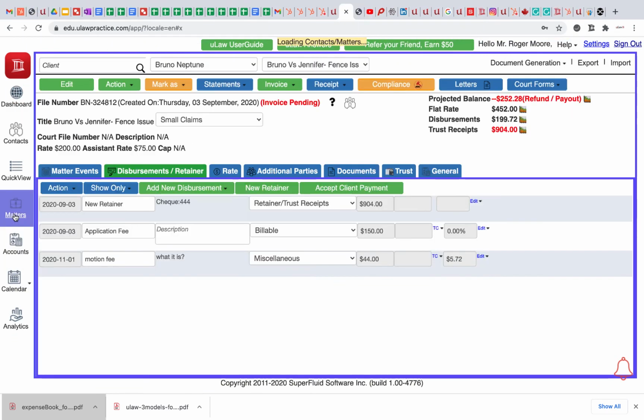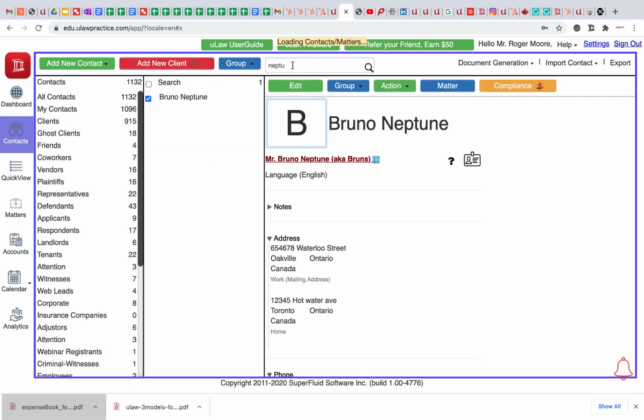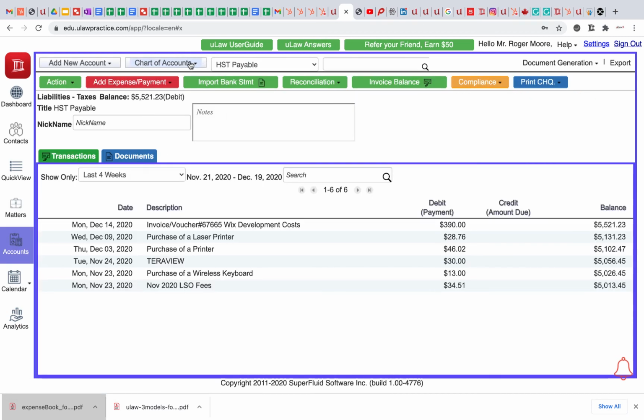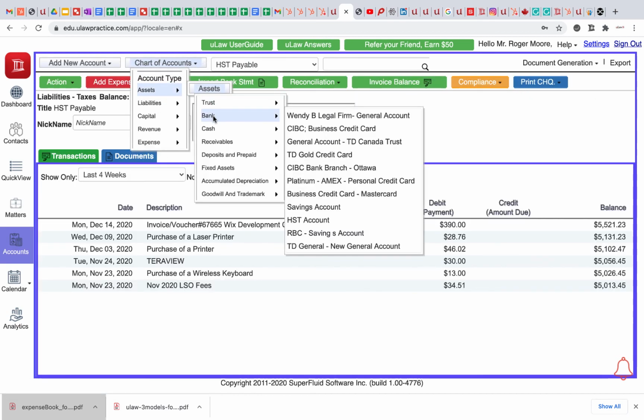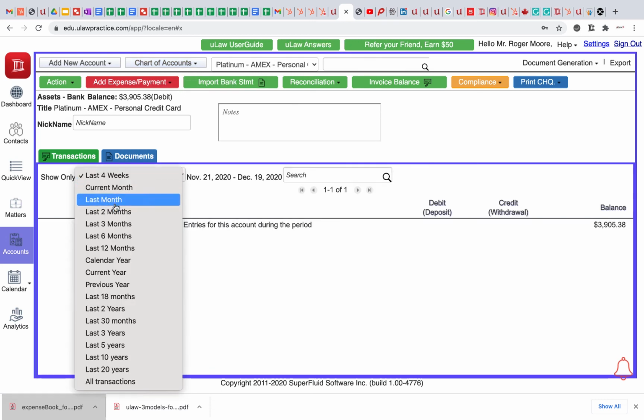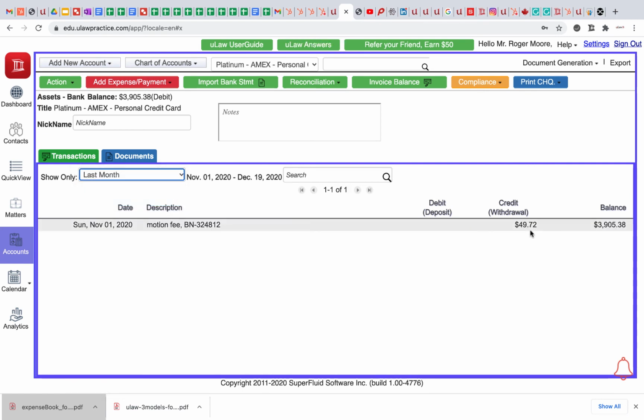The easiest way is to go into the matter, if you know, and search. So you could start with contacts, search here. You could search your Neptune, click on the matter button, go to disbursement generator, and find a disbursement. If you cannot do that, and if you remember what account you posted, go to accounts, and then you go to that account in bank, like in this case our Amex credit card. And you search that time period. In this case it was last month, and you can find it there.